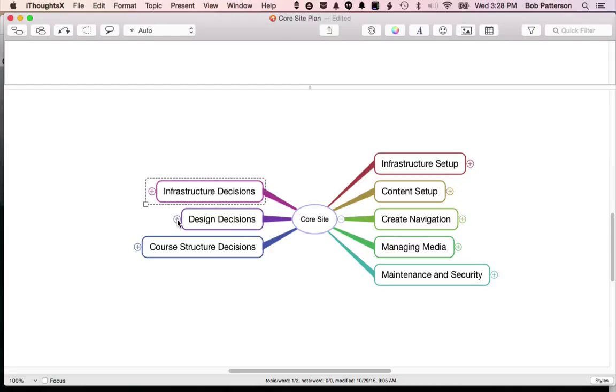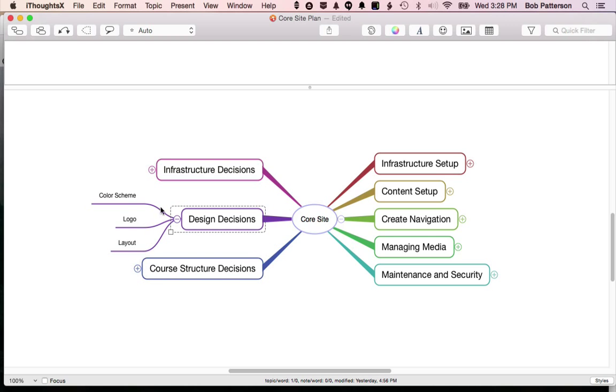And then we get into design decisions. Fortunately, on membership sites, you don't have to have a super custom design. Of course, you want it to look good and professional, but it's all about the content. So what's it going to look like? What's your color scheme, your logo, your layout? Of course, you have to have the right theme.